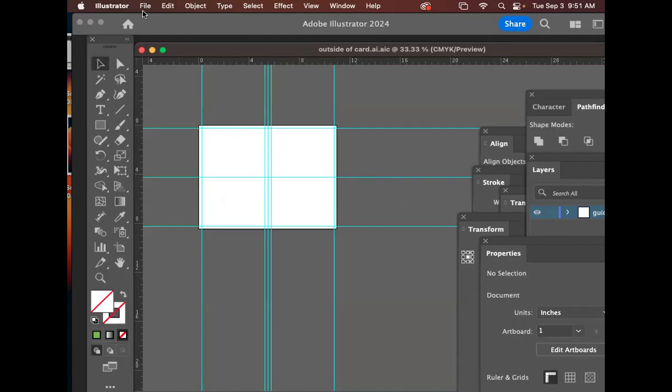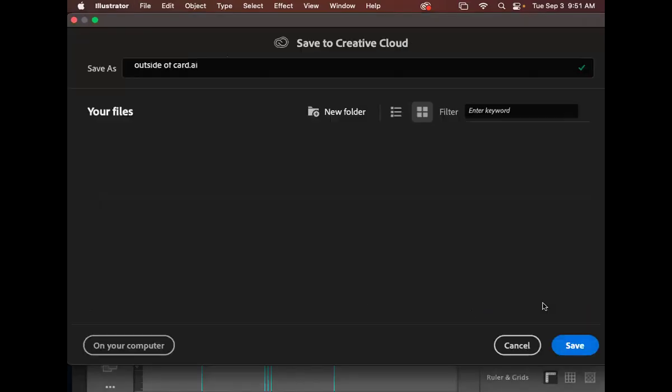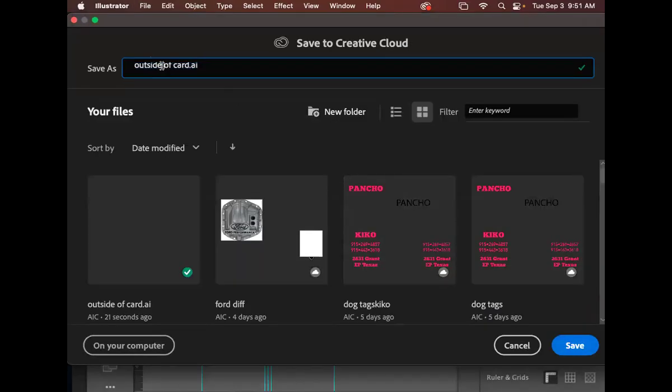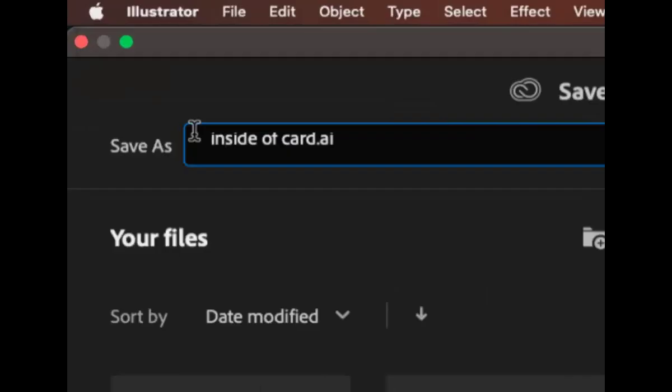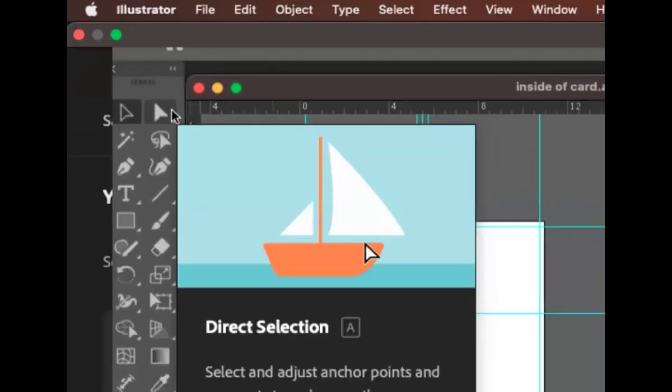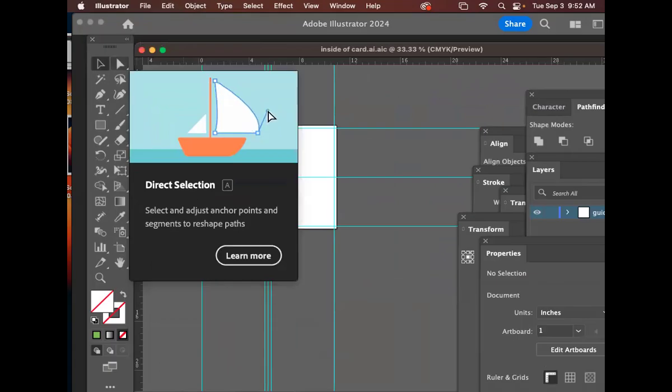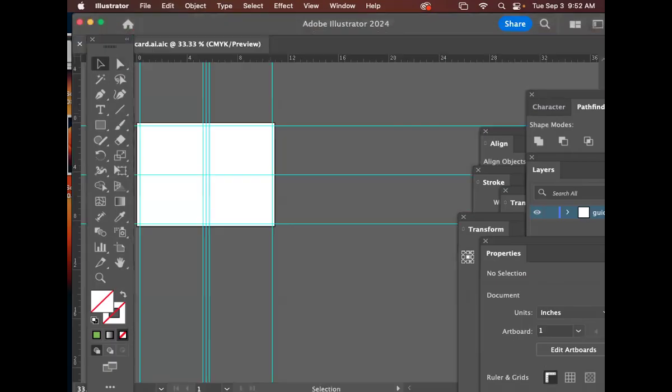Now I want everybody to do this. Do a file, save as, and do it again. But this one you're going to call inside. There's outside and inside. So inside. Cool. So everyone should have both the inside and their outside of their card set up in Adobe Illustrator, right?